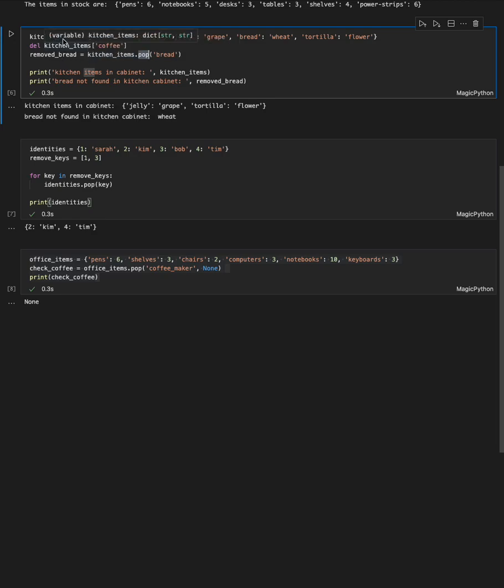Okay, so on this first line, we declare a kitchen_items variable and initialize it to this dictionary, which has different kitchen items in there, like coffee, jelly, bread, and tortilla, and their types. Coffee is espresso, the type of jelly is grape, the type of bread is wheat, and the type of tortilla is flour.